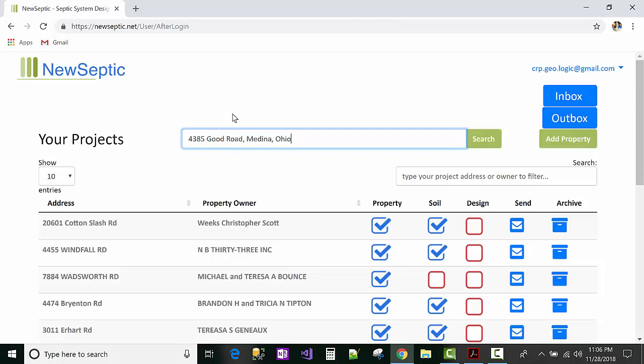And because this does search Google's national address listings, we will require the city and the state to be on the search as well. So just click the search button next.